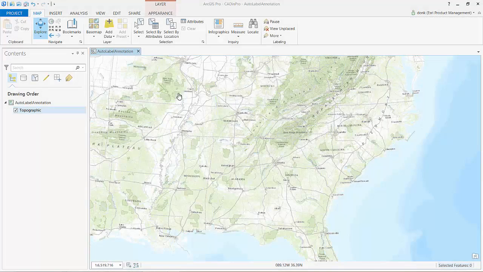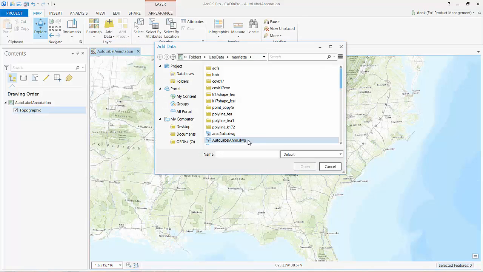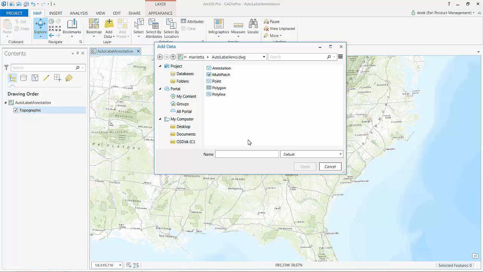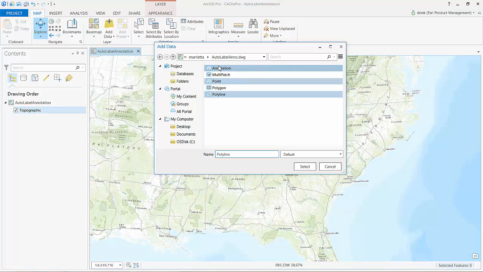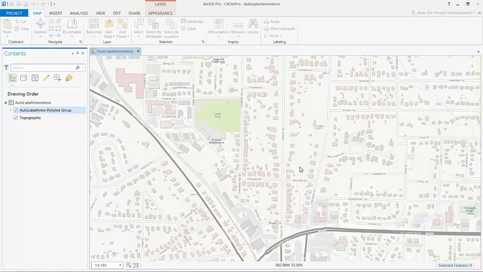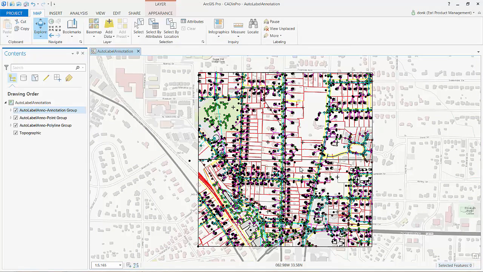Here in ArcGIS Pro version 1.1, I'm adding data to a map. I browse to this CAD file and then open the ArcGIS CAD dataset. I'm then presented with the various feature classes as interpreted by ArcGIS Pro from the contents of the file. If I select one of the text-based feature classes, those CAD text entities are represented as a point feature class.